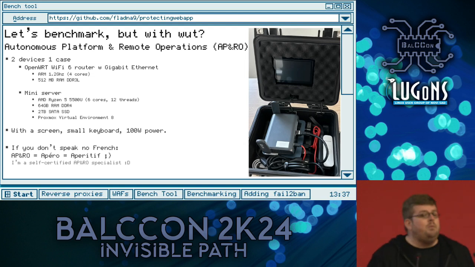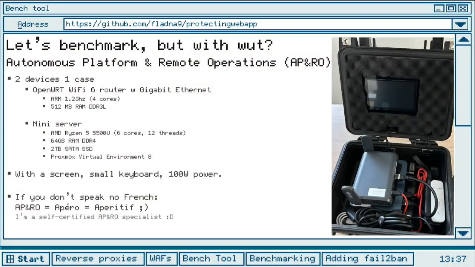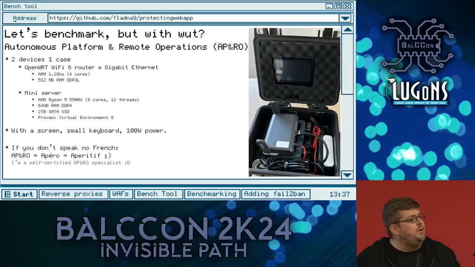So this is a small Pelican-like case where I have a small server, you know, the small computers. I've put Proxmox Virtual Environment version 8. I have a small Wi-Fi router on it as well, 4G cell if I want, a small keyboard, a small screen, everything I need. I just have to plug it on the wall and everything works.